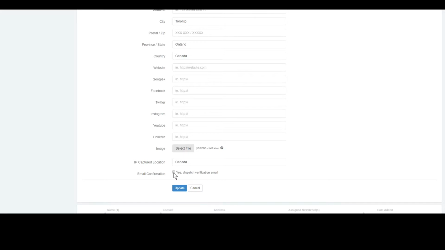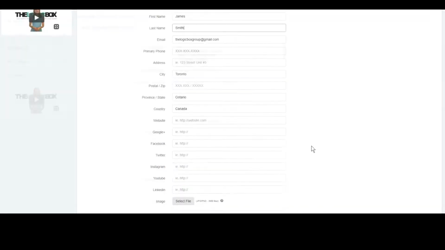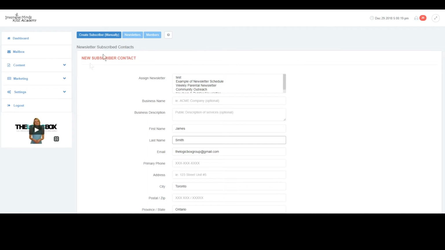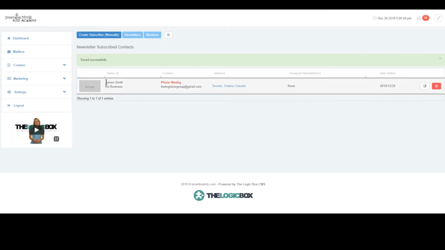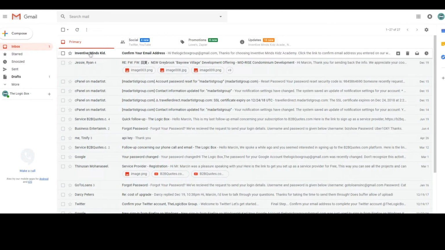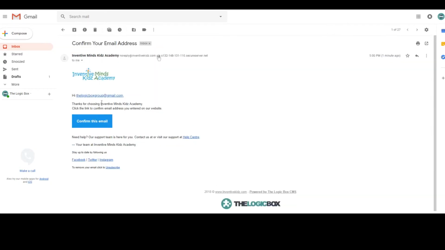We have the ability to dispatch a verification email. This is usually used when you're creating the user from the very beginning using the create subscriber function. We will update and see our changes just took effect right here. Let's jump into the mailbox and see what the user will see. Alright, so the email came in and it displays Inventive Minds Kid, no reply at Inventive Kids. Let's click on it. It's a basic message telling the person that they need to confirm. So let's confirm this email.